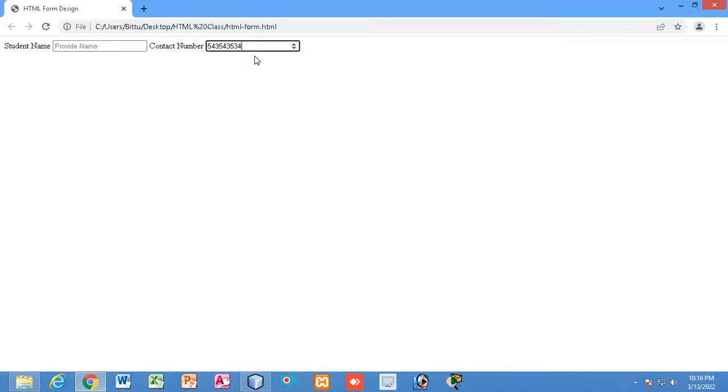Another thing you must have observed is that an up down arrow appears. By using the up down arrow you can increment the number and you can also decrement the number. Unlike this field, in this field at the right side there is no up and down arrow bar, but once you select this field the up and down arrow bar appears. This is because this is input type number and this is input type text.